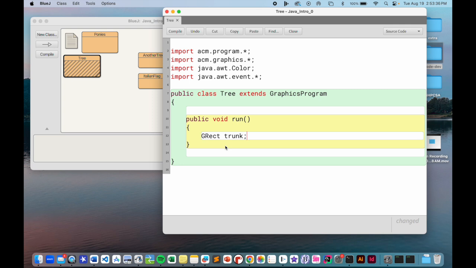What's the name of this variable? It's called trunk. And what type is trunk? Trunk is of type GRect. Now you might be wondering, what the heck is a GRect? And if you had to guess, you'd probably hit it right on the nose, which is that a GRect is a graphics rectangle. This is going to be a graphical representation of what a rectangle is going to look like. So here I've declared a variable. Remember, declaring a variable just makes a box, but I do have to fill that box in. I have to initialize it.